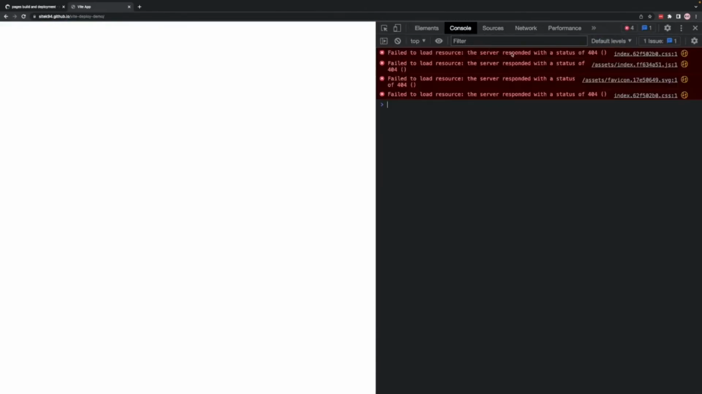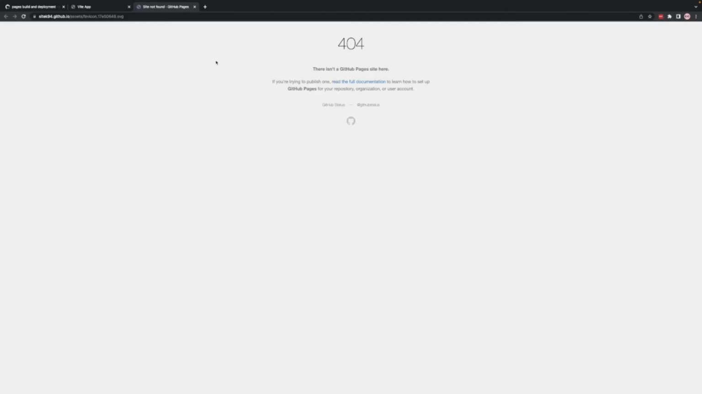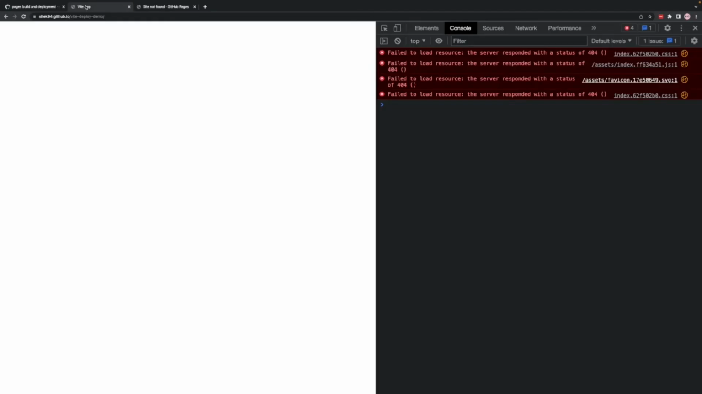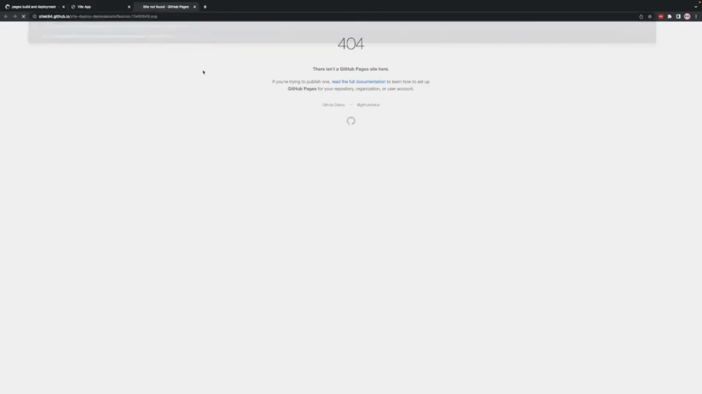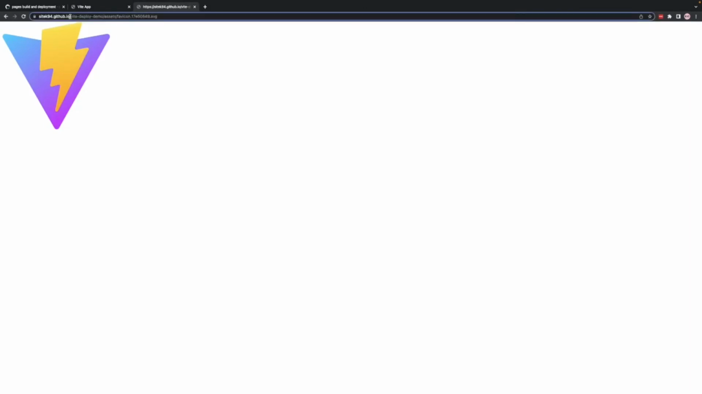Let's inspect it. Go to the console and we can see that some files have not been found. I'll hold Command to open this file in a new tab. If we take a closer look, we can see what the issue is: our links are referencing the root. If we go back here, we can see that our project is hosted from this directory. So our links should also be referencing these files like this. This file is living in this directory and not in the root.